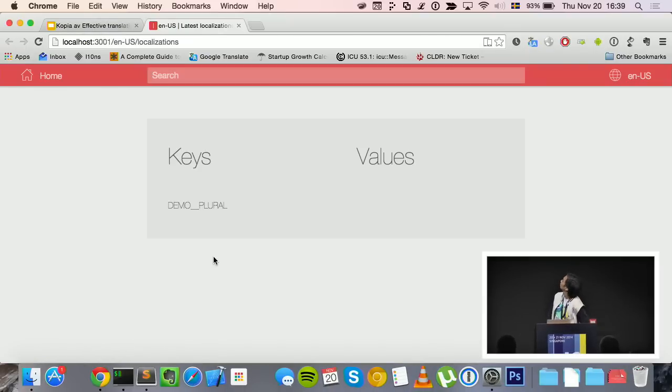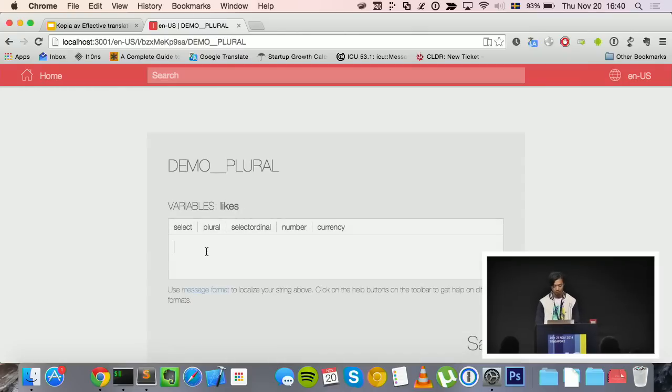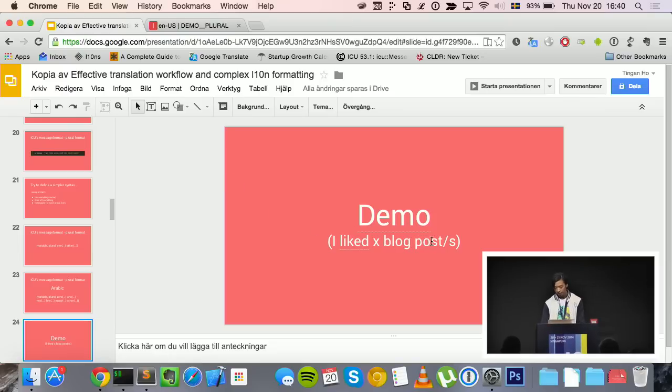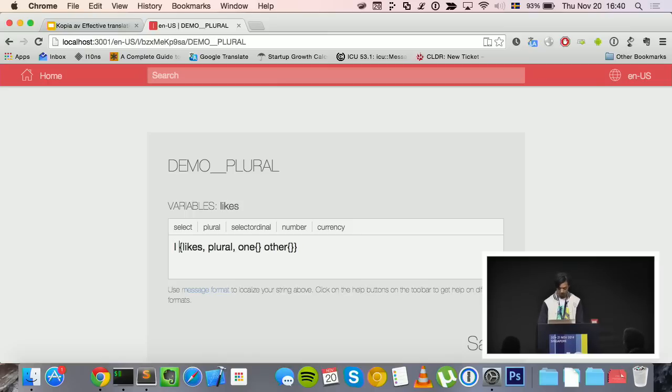Okay, so let's go to the translation interface. I'll just go into the translation I want to translate. It will begin with the starting curly bracket and end with the curly bracket. I'll pass in the variable likes, and then the type of formatting, which is plural. And then I need to define a submessage for each plural form, the plural forms one and other. The string I wanted to translate was, I liked X blog post. So I will type in, I liked, then the count, blog post, and then the count, blog posts.